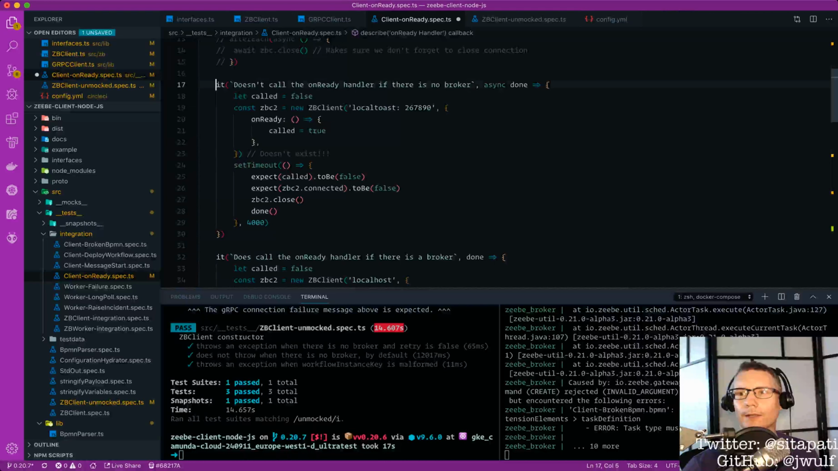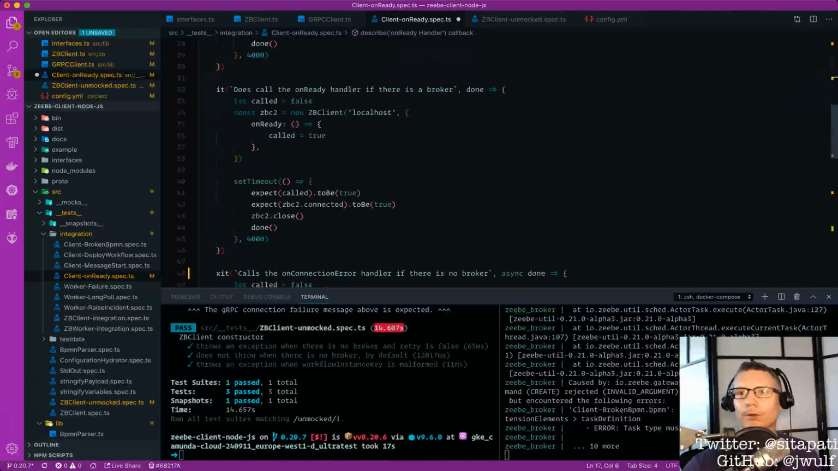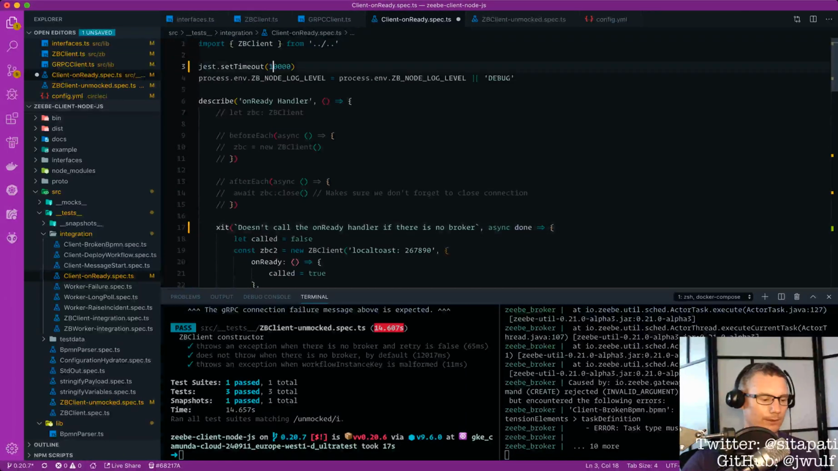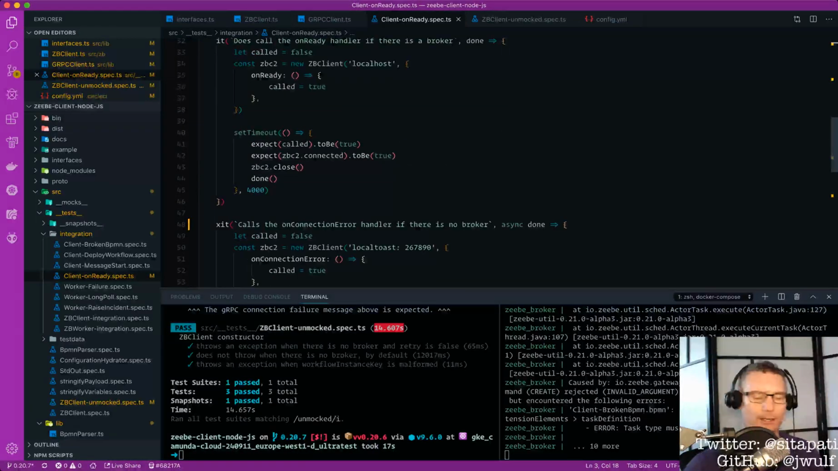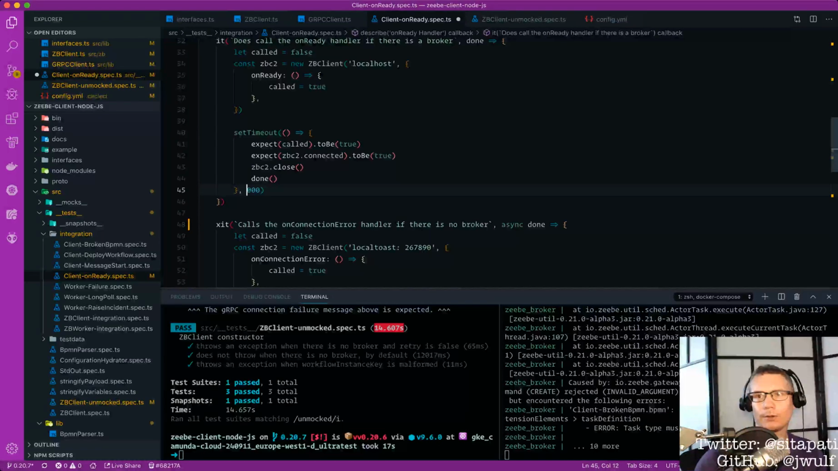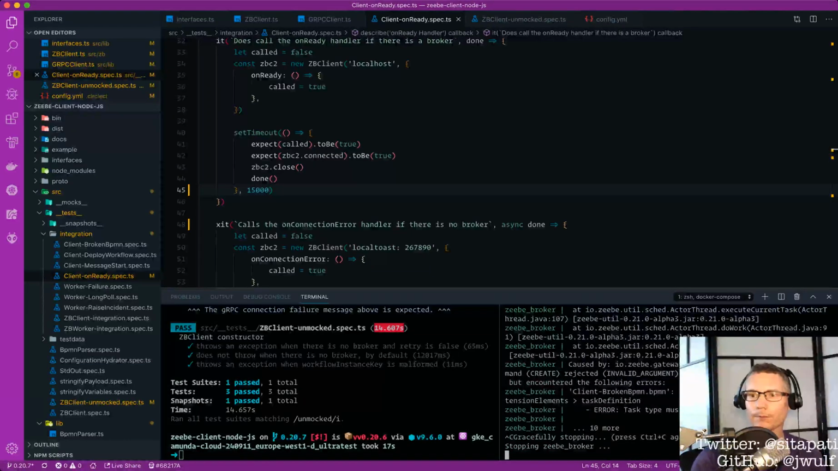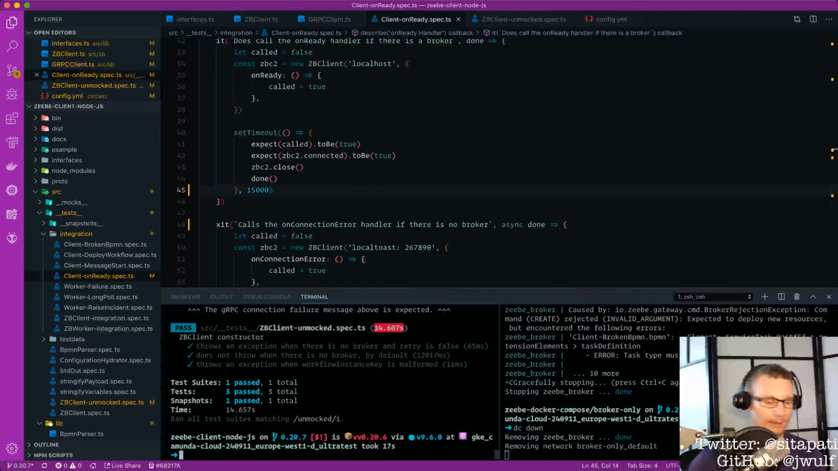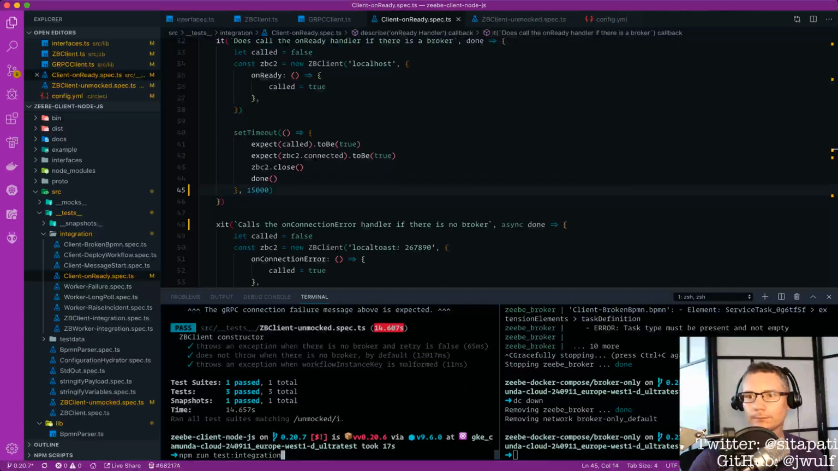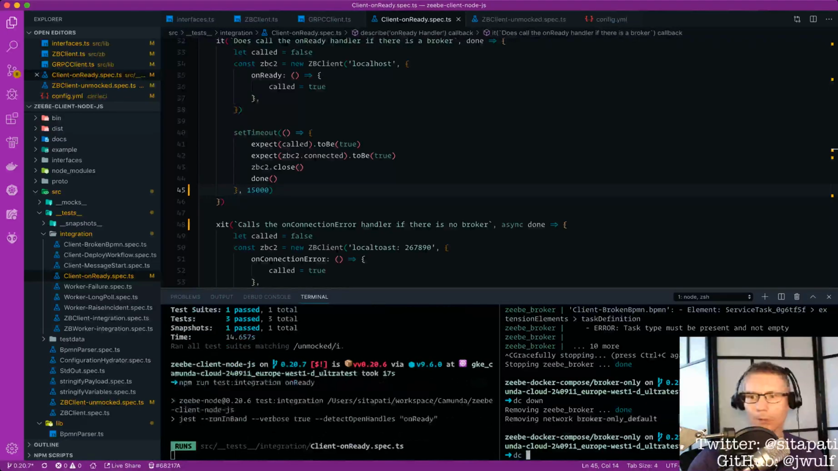Okay, so we want to test this one here, right? Now we're allowing up to 10 seconds. I'm going to increase that to 20, and then increase this test here to 15 seconds. And then what we're going to do is stop the broker, and then run that test. Okay, and then we're going to DC up the broker while it's running.